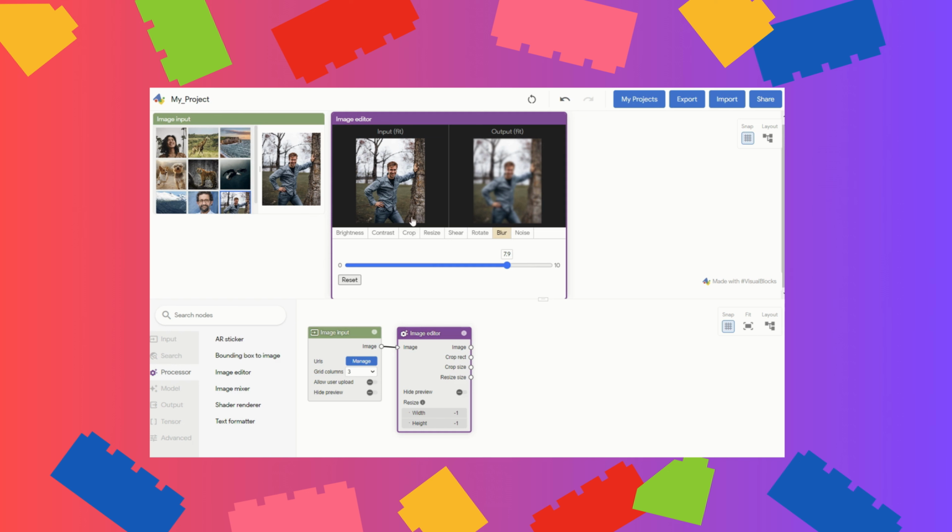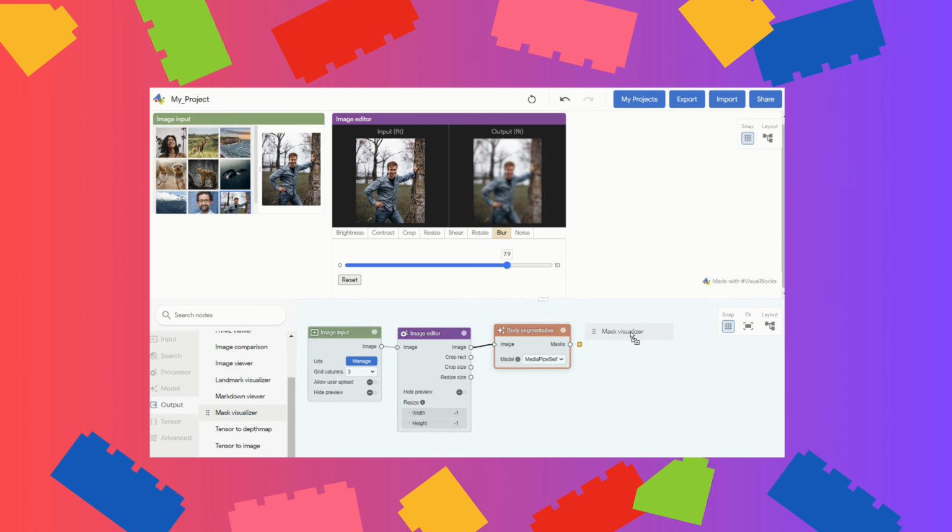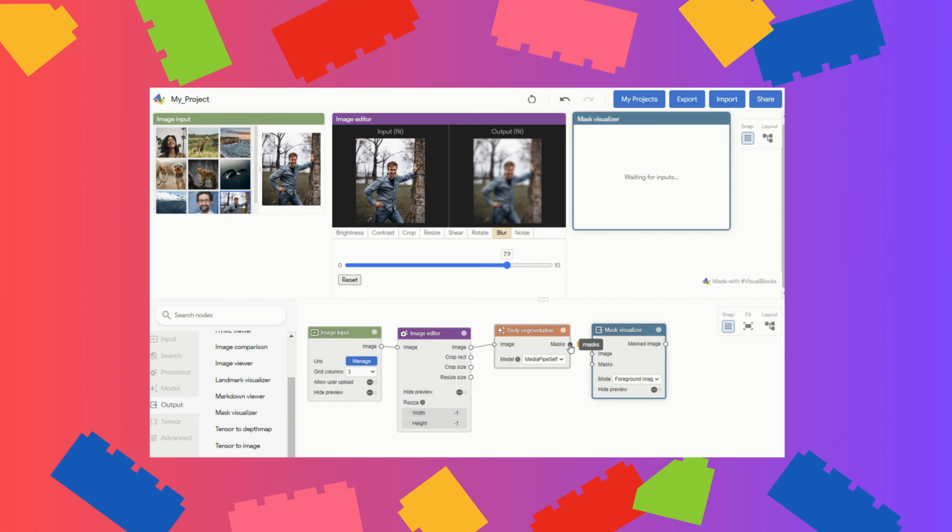Now, I'd like to apply a segmentation model to the blurred image. I'll select the body segmentation node from the model section. This node requires an input image and provides the segmented mask as output. To visualize the segmentation, I'll use a mask visualizer node, and this node requires both the original image and the segmented mask as input, and it displays the result.